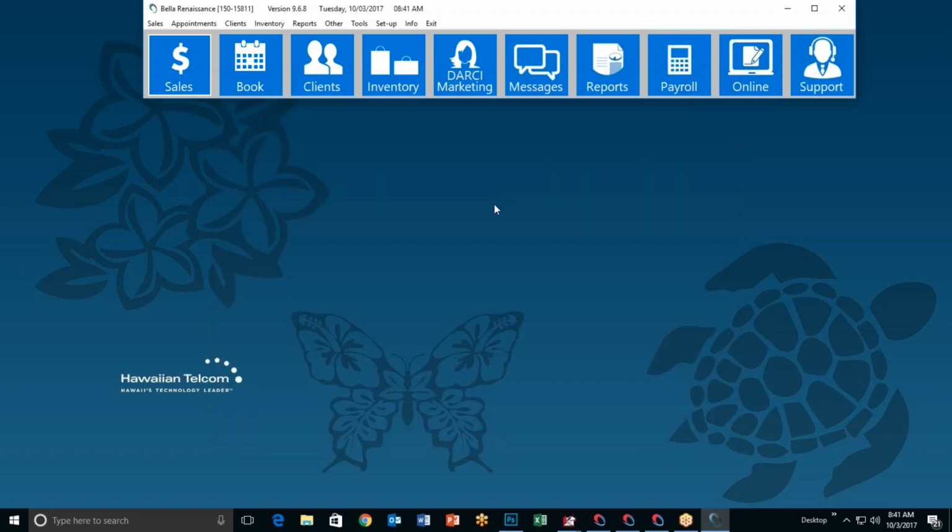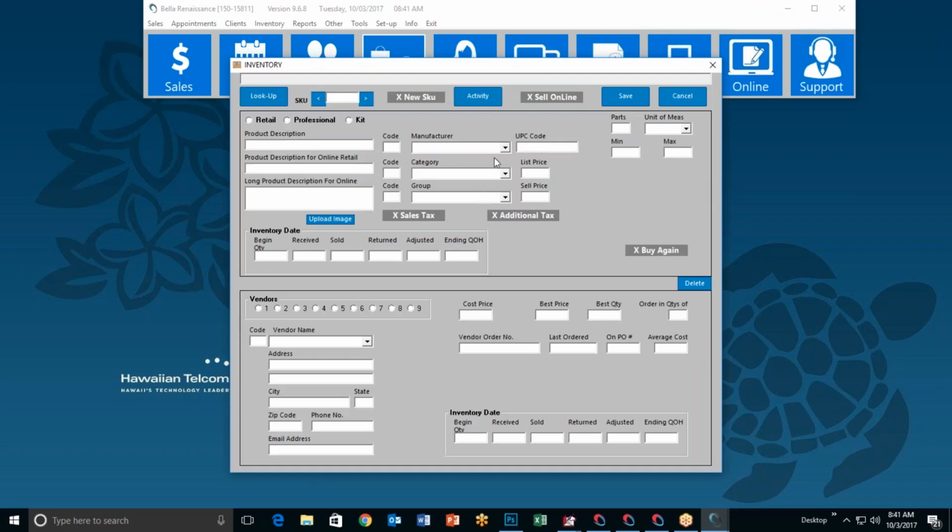Clear that. We're going to get to sales in just a little bit. First, we're talking about data entry. Do you have any questions on adding a product to your inventory? No. All right. Now, you'll notice that when we added a product, we were able to choose from our manufacturers, our categories, and our vendors.